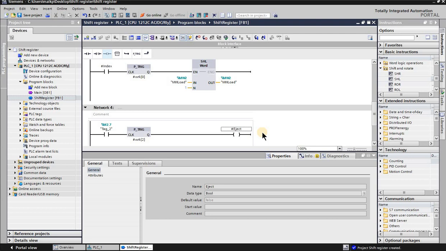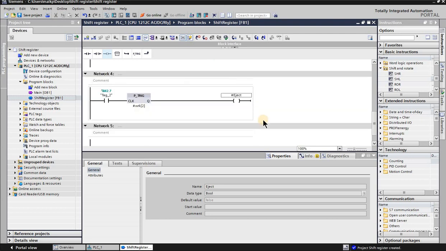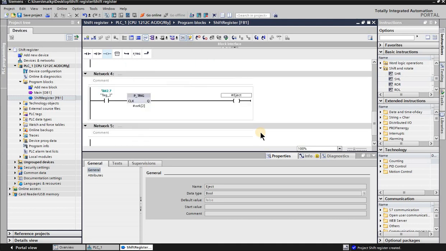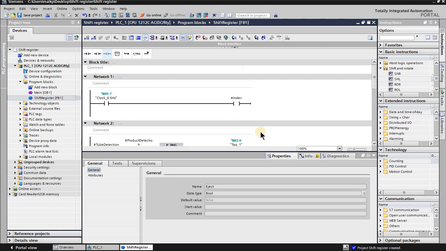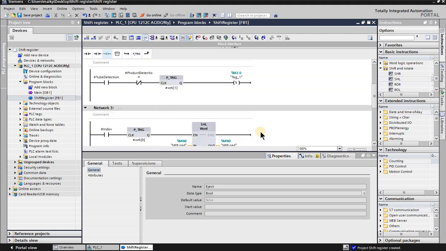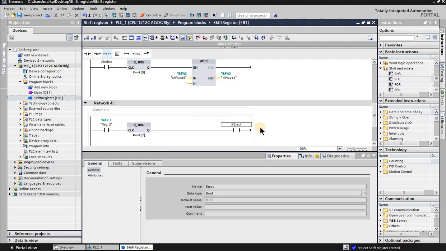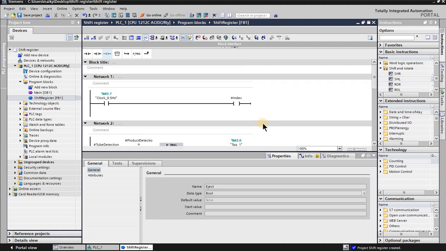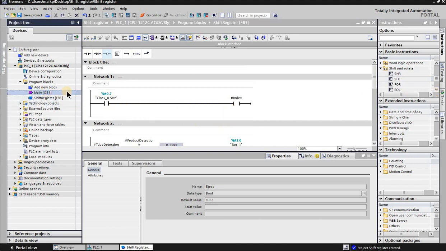Okay. Do we need anything else? Eject. There's there. Well, that looks good for now. Let's try what we did here. Let's call the FB in the main OB1.